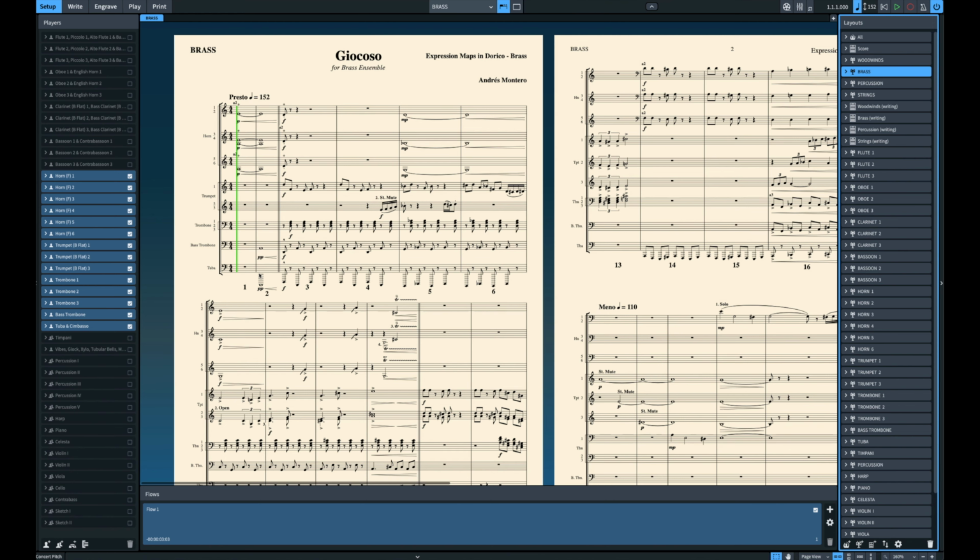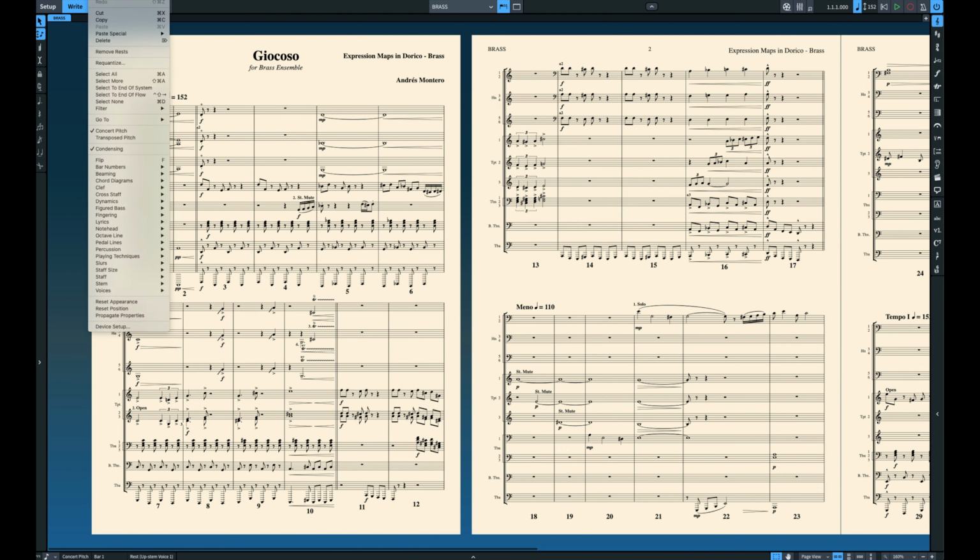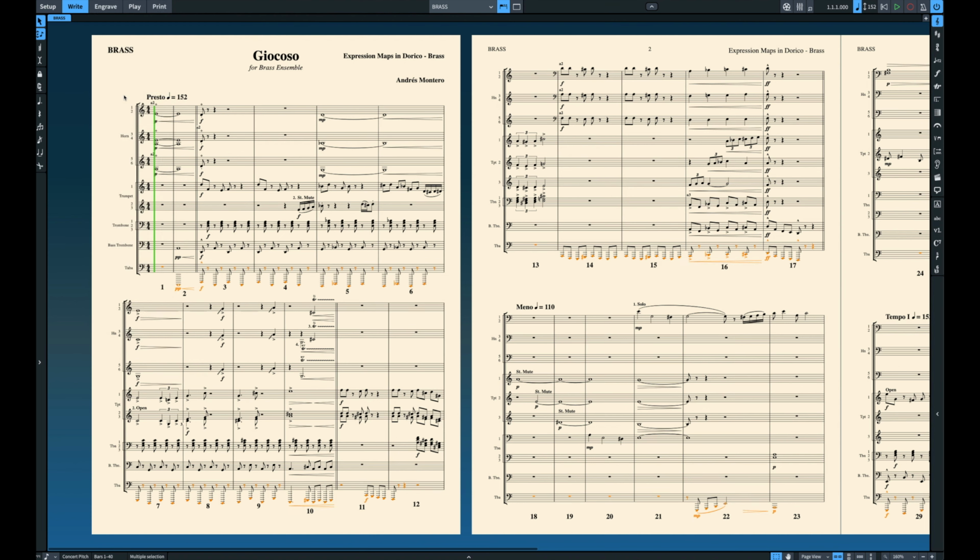Now, select the whole tuba staff and bump it up an octave. You can do this by selecting the first bar and then going to Edit and selecting Select to End of Flow. Once the staff is selected, hit Option Command Arrow Up on a Mac. Let's hit play and hear that now our tuba is playing in the right range.